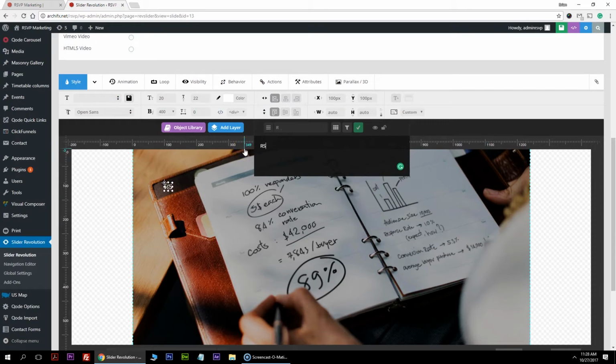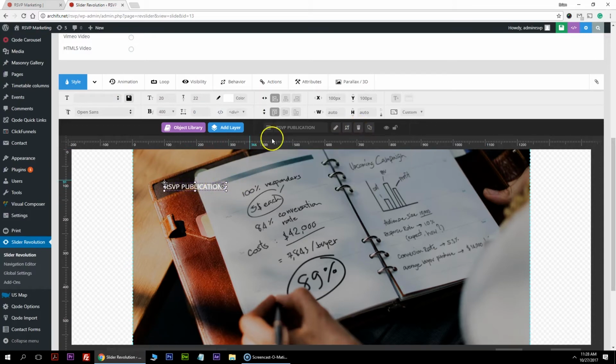Here, let's go ahead and make it say Rsvp Publications, and you'll see that it'll change in live view here, and hit OK. And this is basically what it's going to spit out, something kind of boring, defaulty, not really attractive. So what you want to do now is give it some style here in the Style tab.